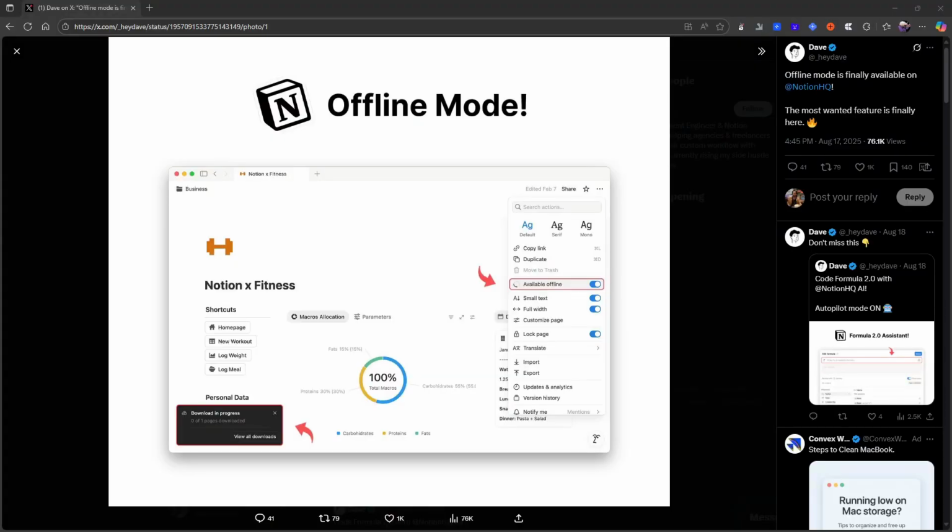And I also like the way they've done it. The issue with offline mode in Notion, first of all, probably one of the issues was just the way the application was built. They probably had to do a lot of work to get this to happen. But that was the first issue.